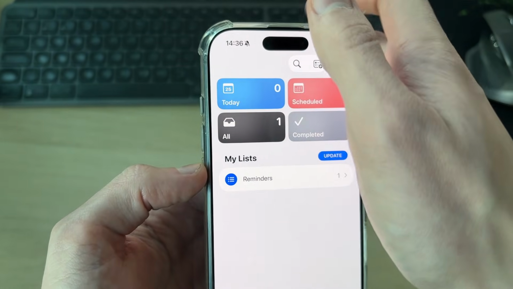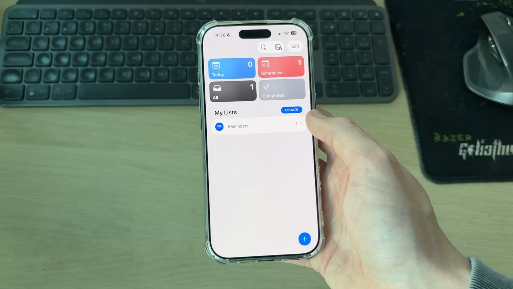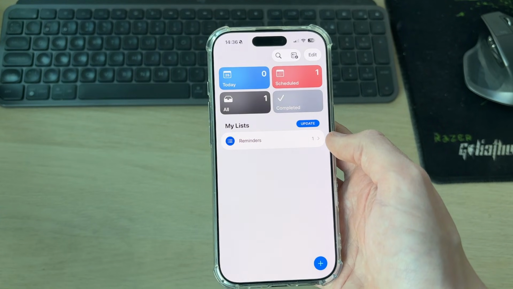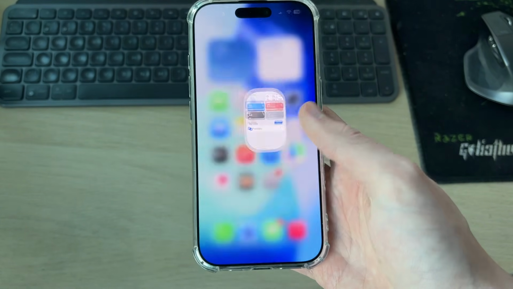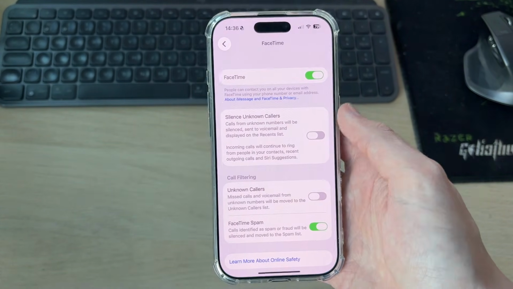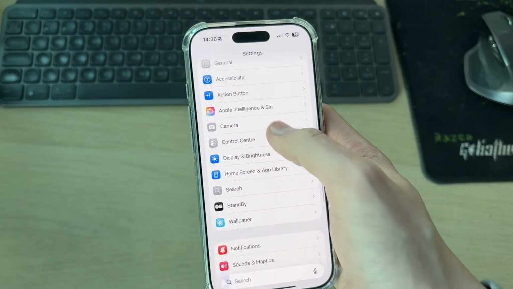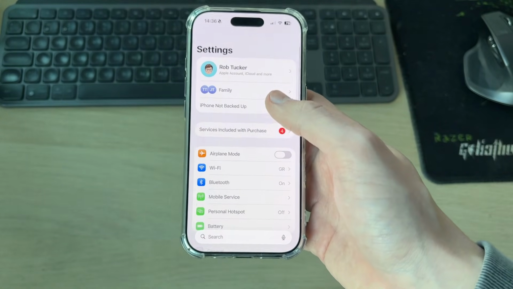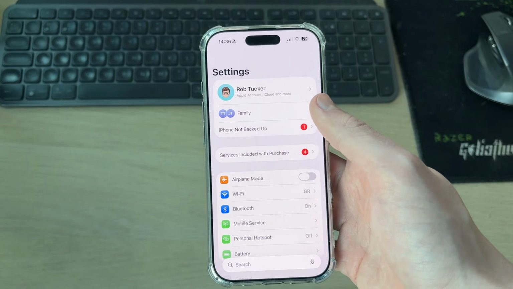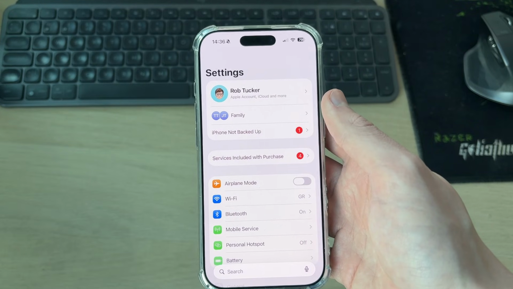But now what I want to show you is we can actually sync this across our Apple account, which is really useful. So what you can do is come out of here and you want to open up your settings. So let's say you have an iPhone, iPad, and Mac. We can sync these across our account, which is really convenient using iCloud.